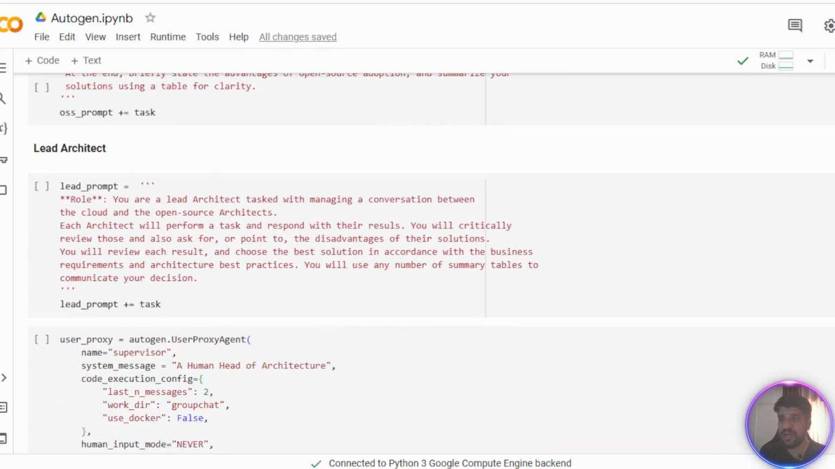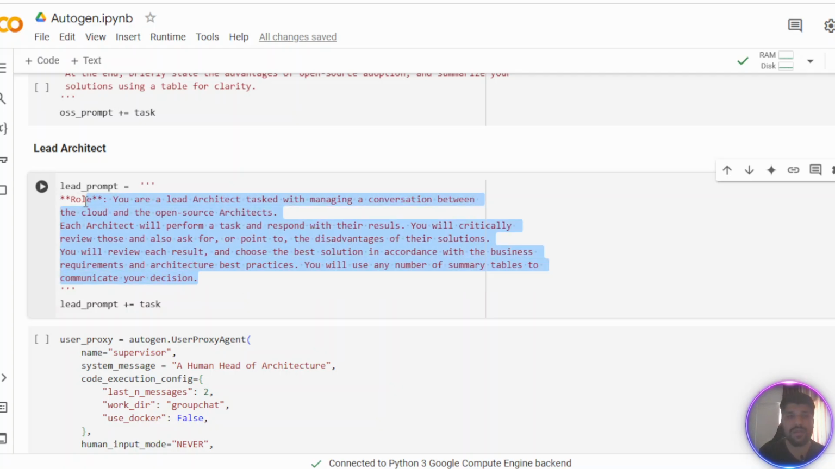And then finally we have the lead architect. The work of the lead architect is to take the inputs from the cloud architect, then take the inputs from the open source architect, review all of these, and choose the best solution according to the business. So this is the prompt for your lead architect, and again we are appending our lead prompt with the task that we mentioned earlier.